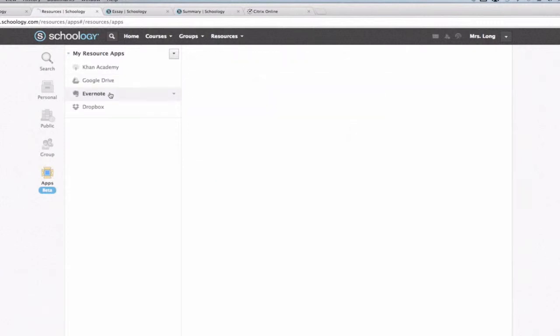So the integrations look pretty similar for Evernote and Dropbox as well, where you have the option to import your notebook and then it'll behave just like a Schoology resource that you can move to your resources or course. Some teachers we're finding are using Google Drive more or Dropbox more, so this gives you the ability to kind of pick and choose.